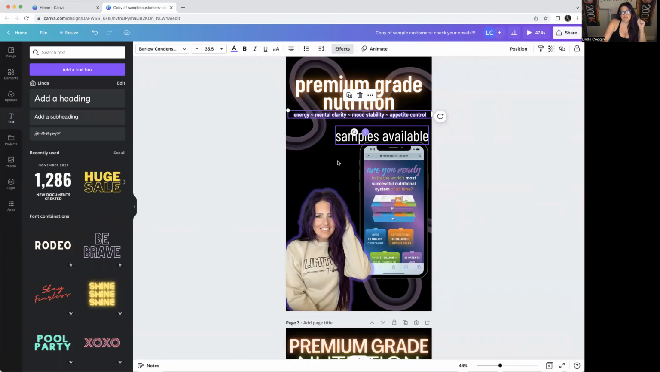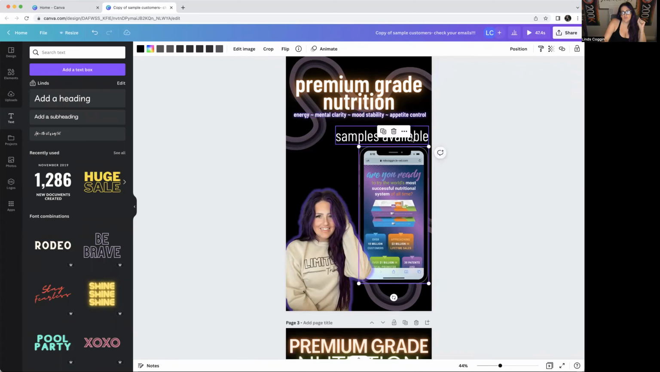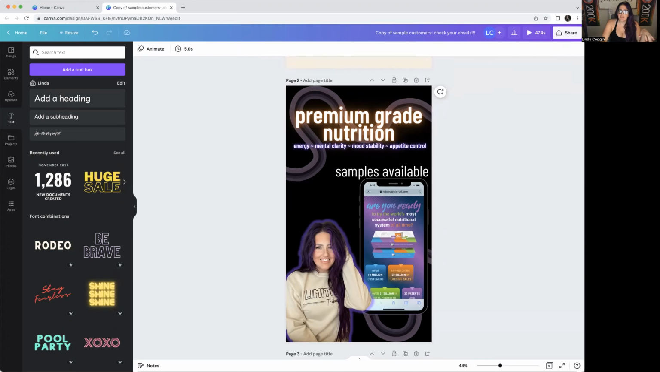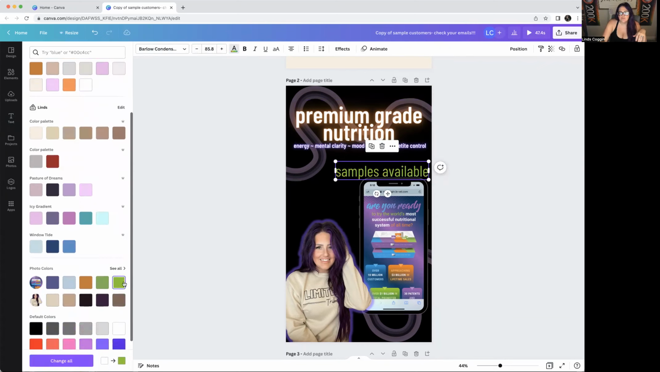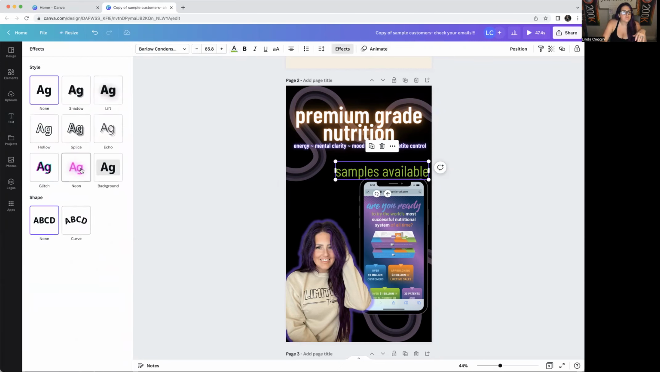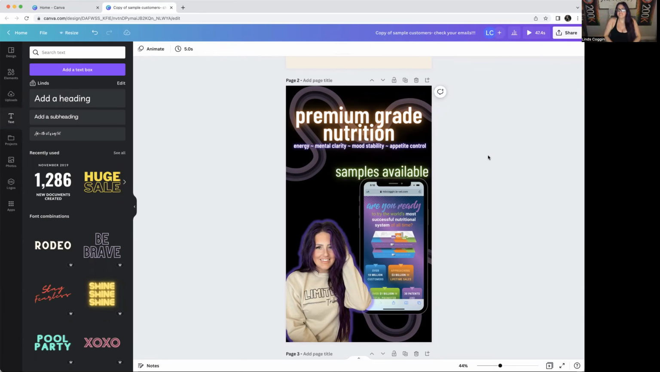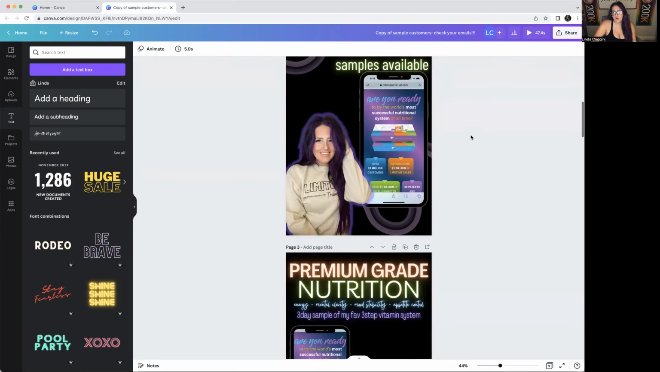You can leave a space in between here for your link, because remember, this is going to go on a story, so you can put your link right here. Super fun stuff. So if you wanted to make this a different color, you could. Super fun. Looks good to me. Super easy and quick to do.